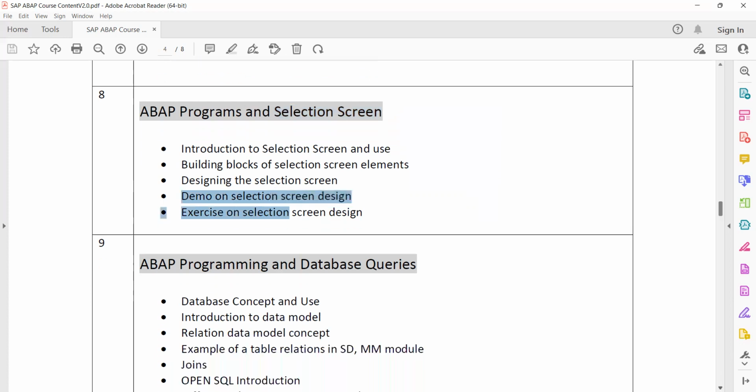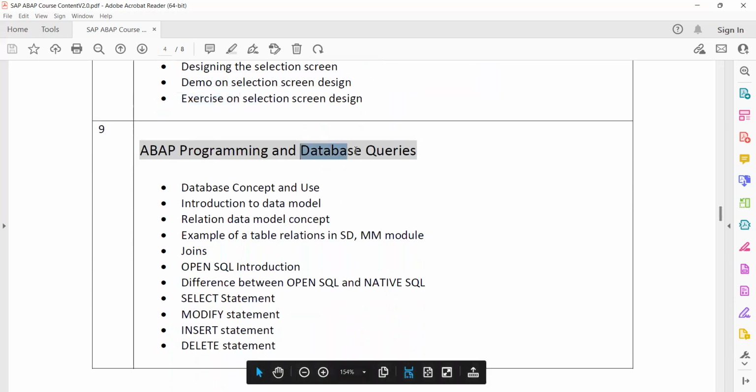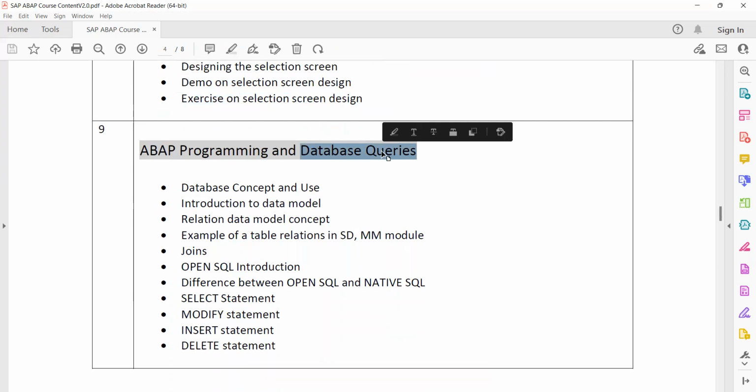Next part is DB queries. Every program ultimately has to get data from the database. Suppose you are creating a sales order. When you click the save button, it has to save the data into the sales order header and item tables. Whenever you need it, you input the order number, that order goes to the database, then it picks it and shows you. So every program must be integrated with the database.